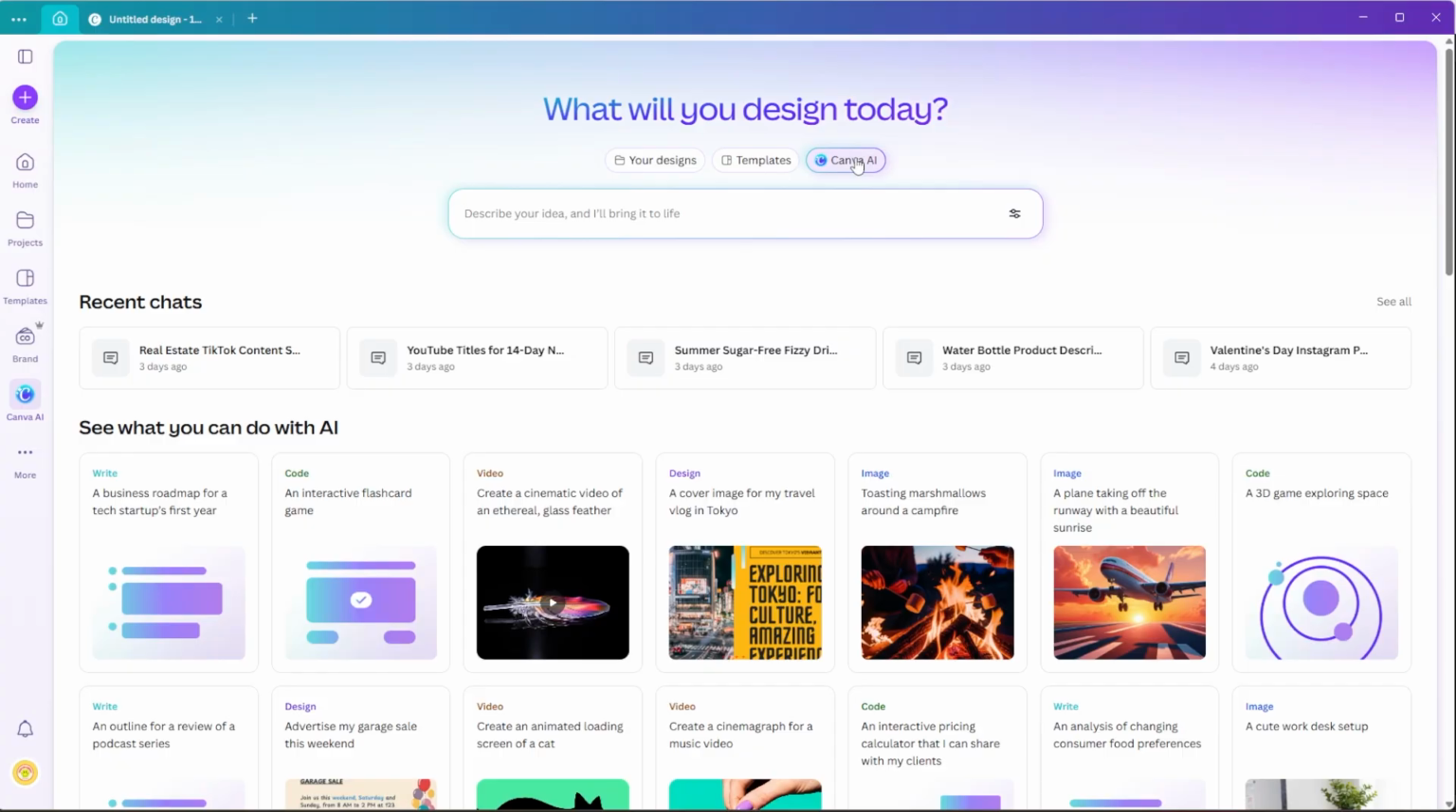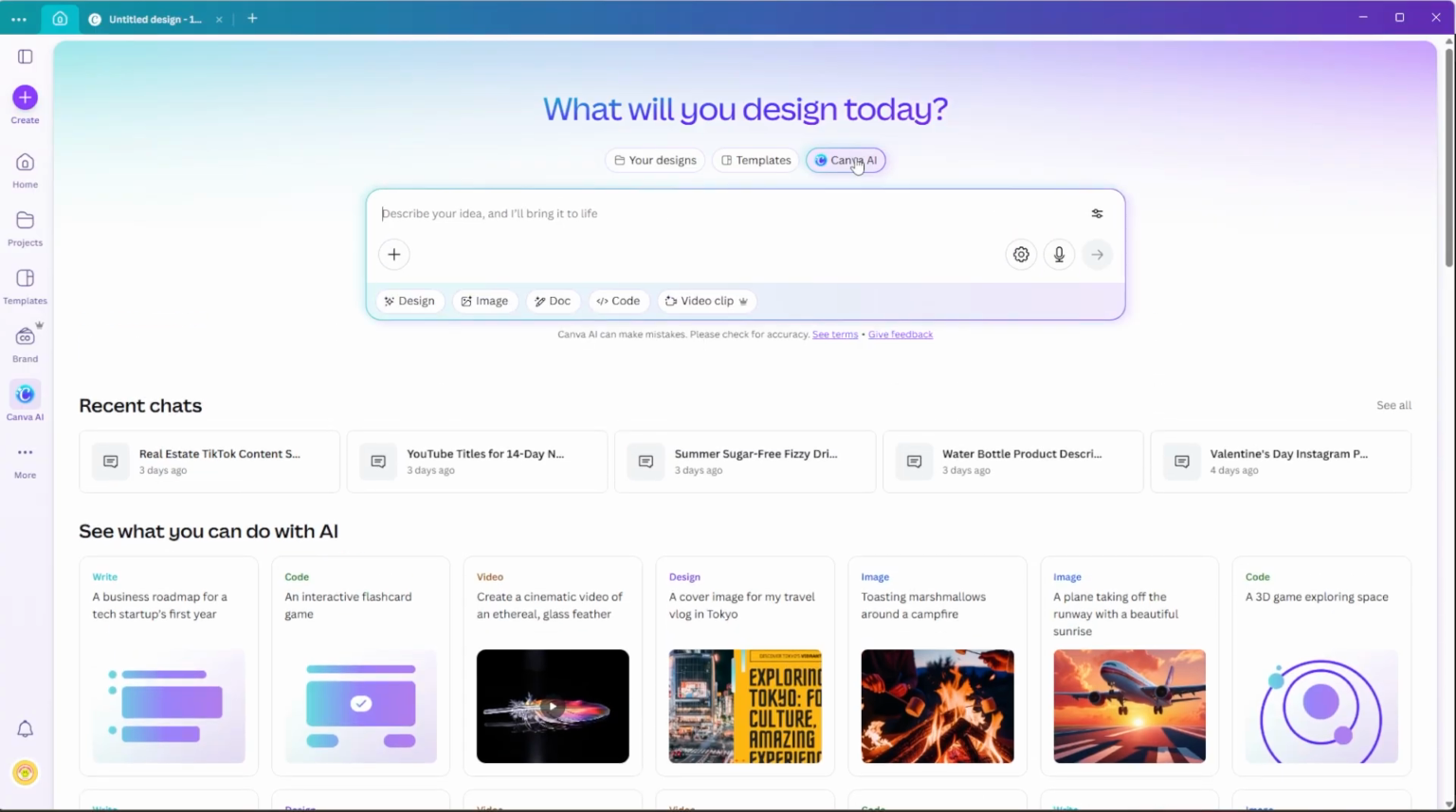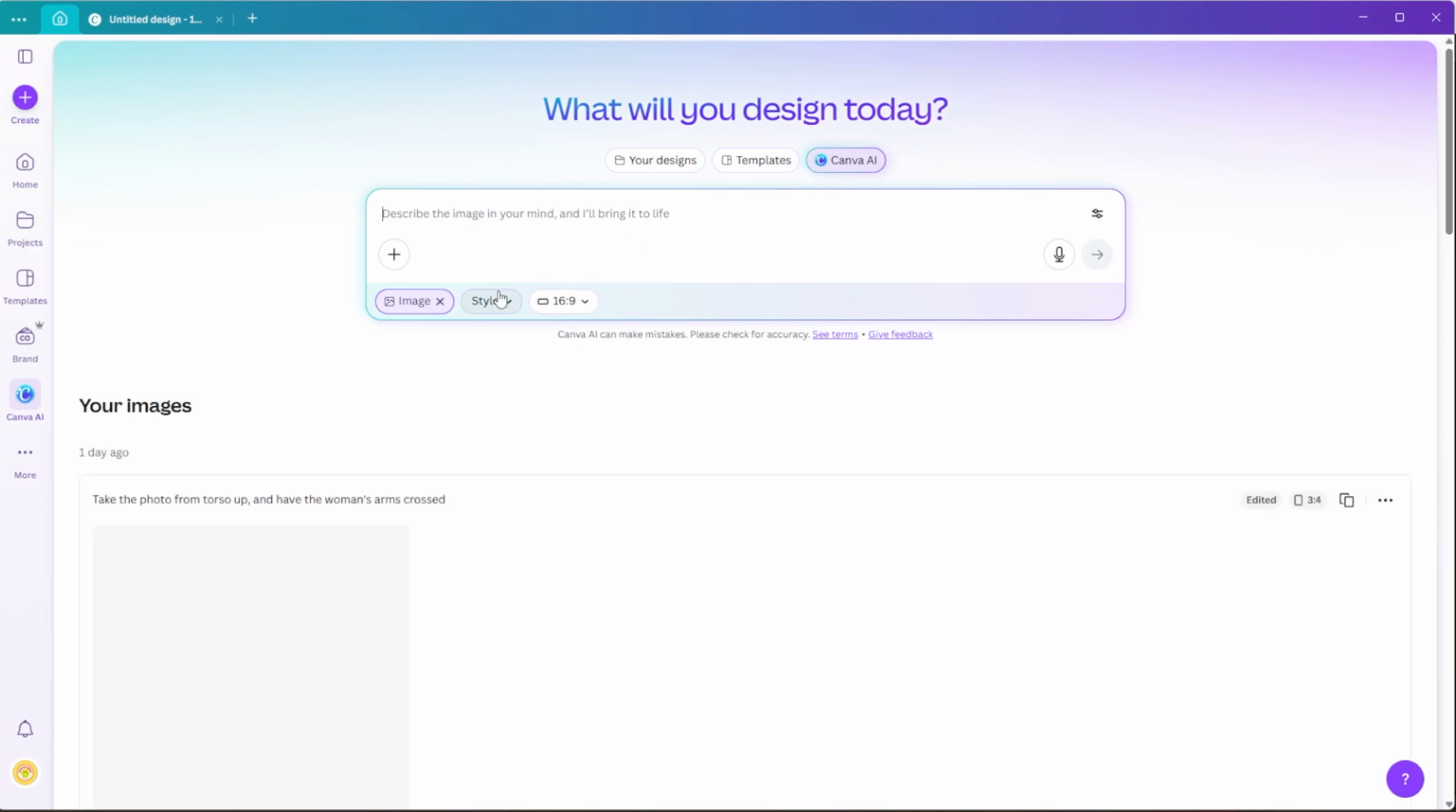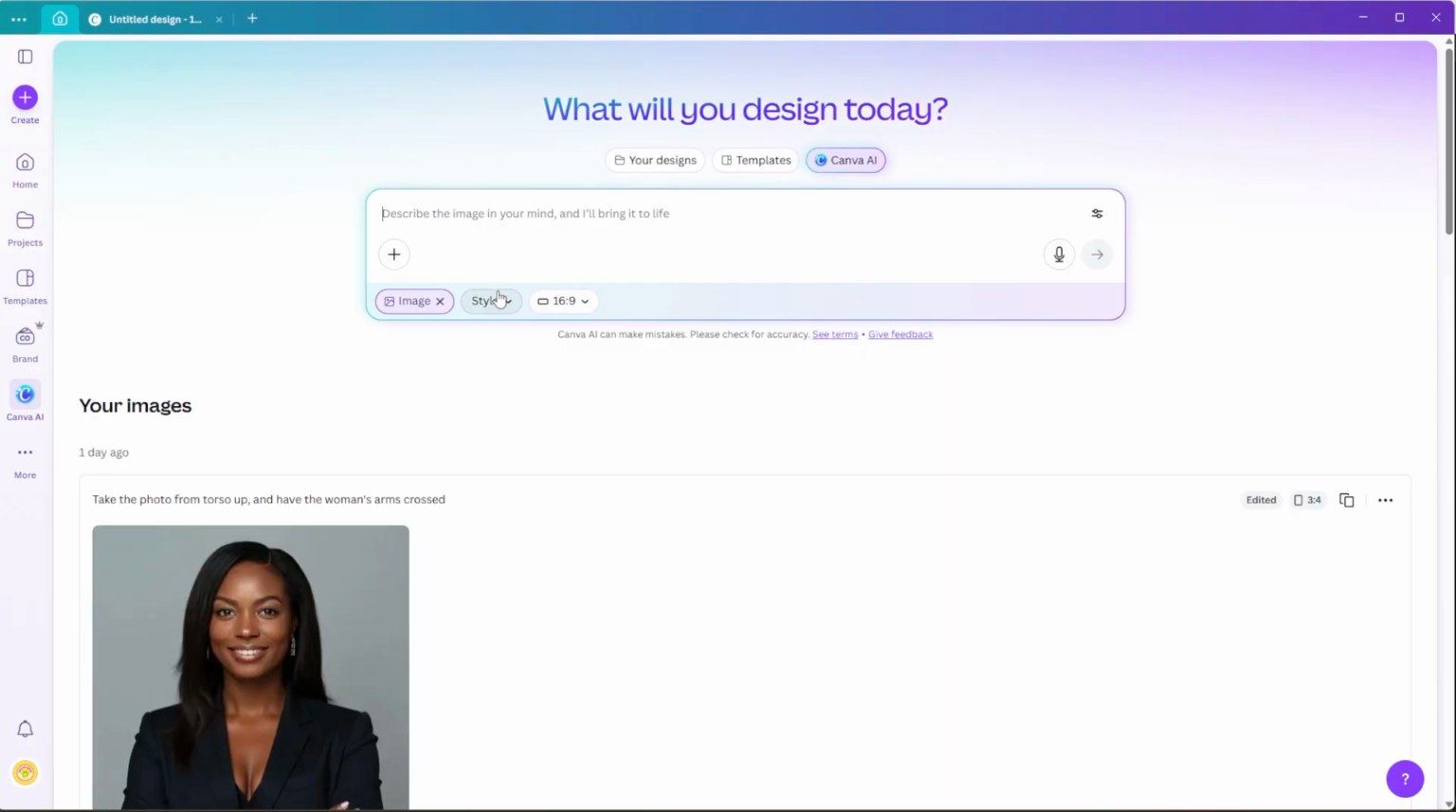Canva's Magic AI tools. Inside Canva AI, you'll see a text box where you can type what you want the AI to create. Now click the image icon to switch the AI to Magic Media mode, which is used for generating images. And now we're going to choose a style.